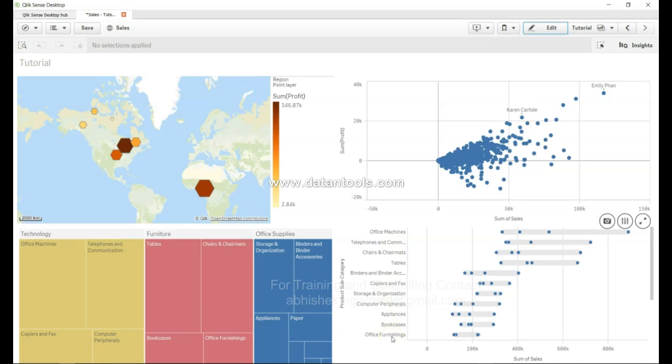So office furnishing is the one which has a very small range. That means products are within a very tight range as compared to office machine, where there is a wide range. And chairs and chair mats, tables, represent that there is a healthy range present. And for each one you can see that corporate is leading in most of the cases, and how the different data points over the dimension are represented within this range.